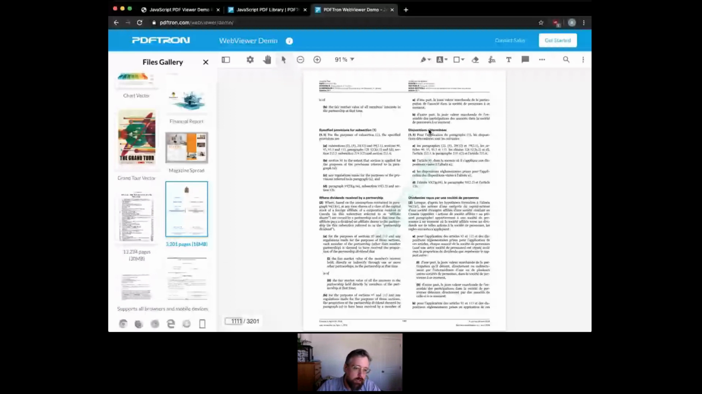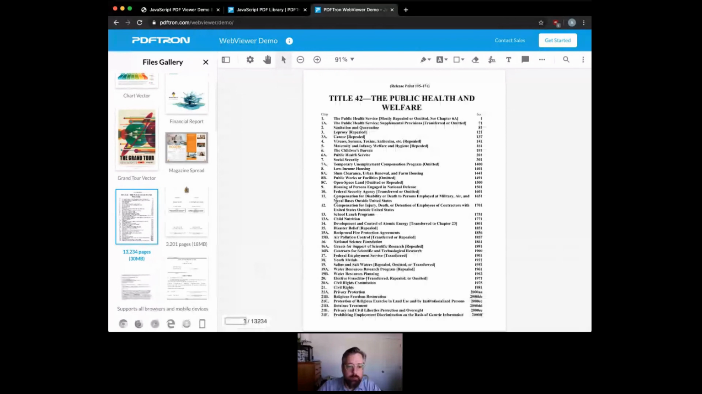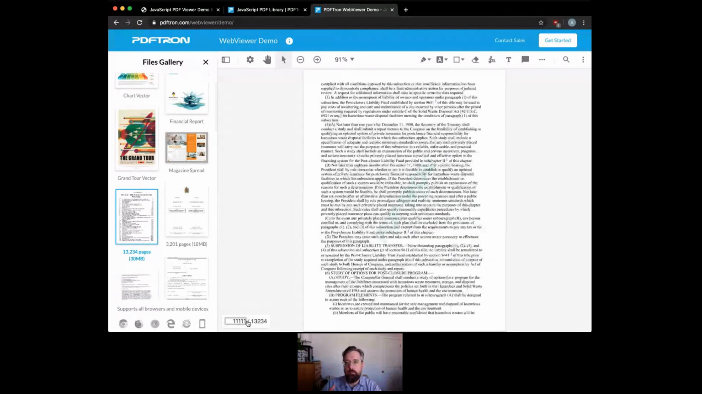Here's a 13,000 page document. So when we open this up, we jump right to the first page, and that can download essentially right away once those bytes are downloaded for that first page. And then what we can do is jump to an arbitrary location in the document. And once we do that, WebViewer is able to discard the bytes that it's already downloaded, and now it's downloading these new bytes and can render those. So even though we're flipping through this gigantic document, the actual memory footprint of the browser can stay constant.